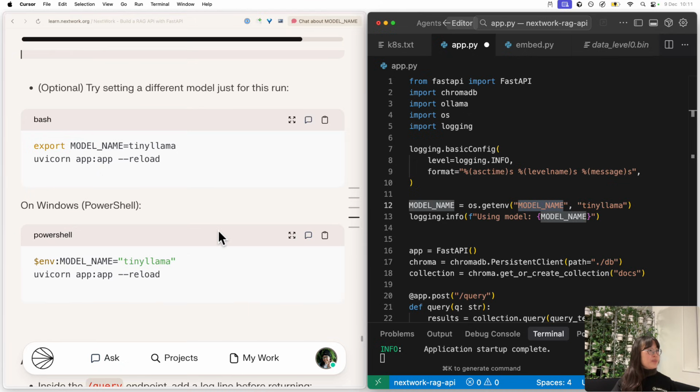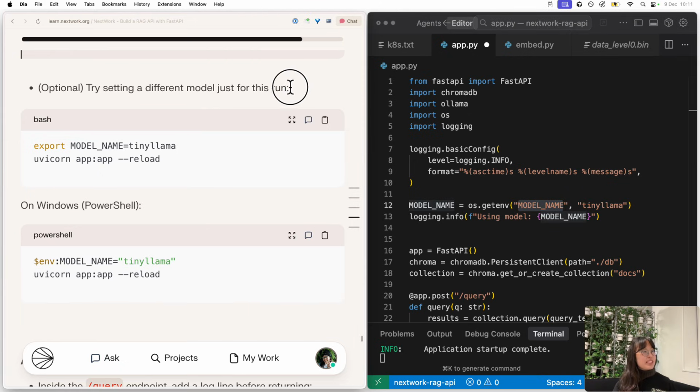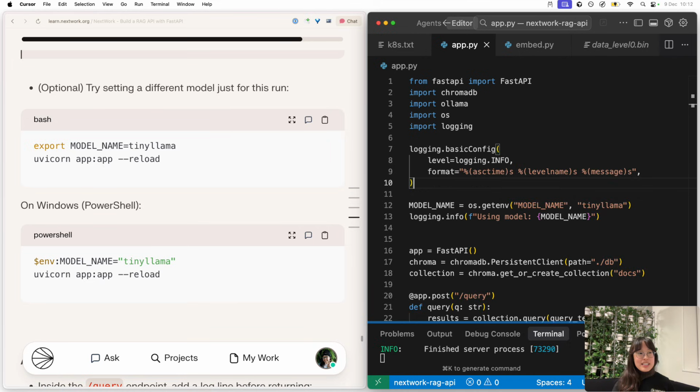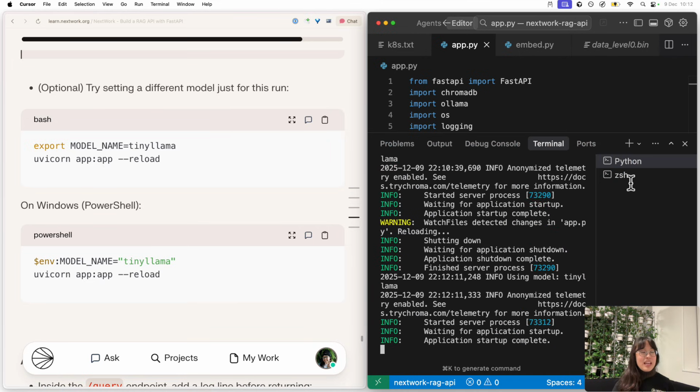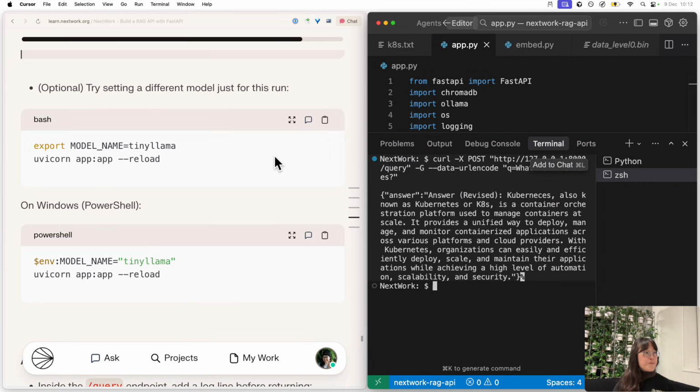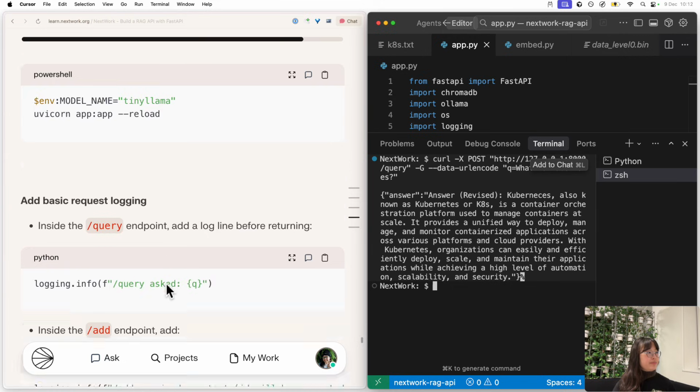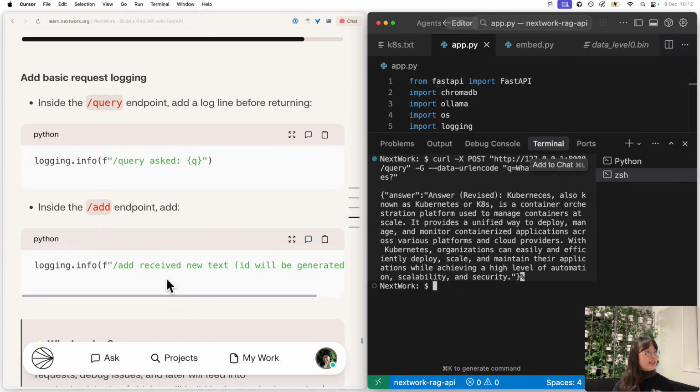Okay, so you could try setting a different model just for this run if you wish. It's probably going to require you to pull another model using Ollama, but you can definitely have a go at that. Otherwise, again, save your changes to the app Python file, and you're going to notice that you can still query.